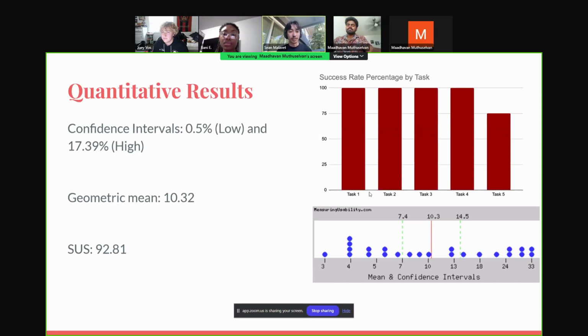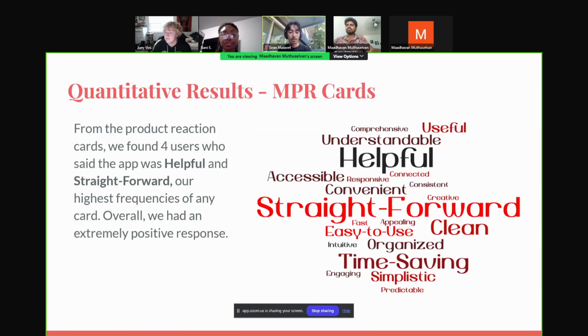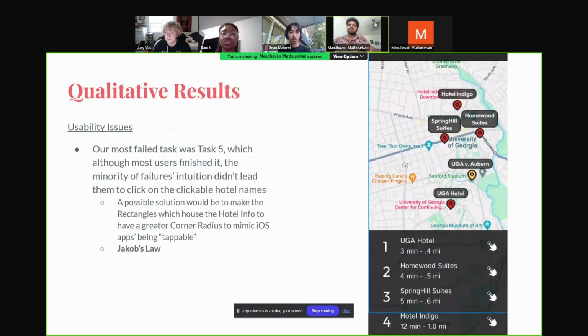Yeah, and for our analysis section, we have some quantitative results. We have our success rate by task. These are the percentages. We have our confidence intervals, our geometric mean for our time task, and our system usability scale turned out to be 92.8 across the board. On the product reaction cards, we found that 4 of the users said that the app was helpful and straightforward, and those were the highest frequencies out of all of our words. Overall, we had an extremely positive response.